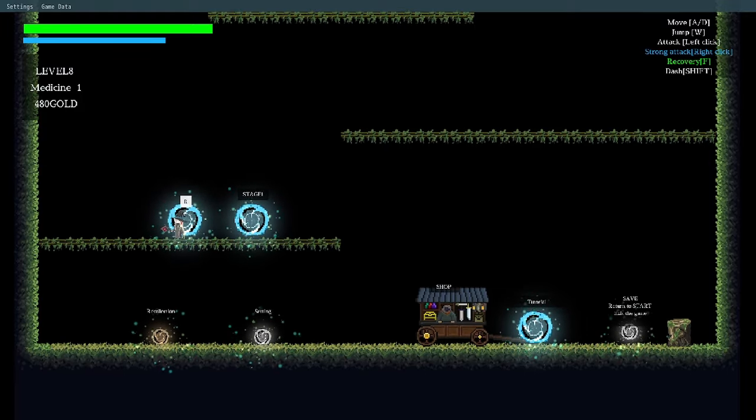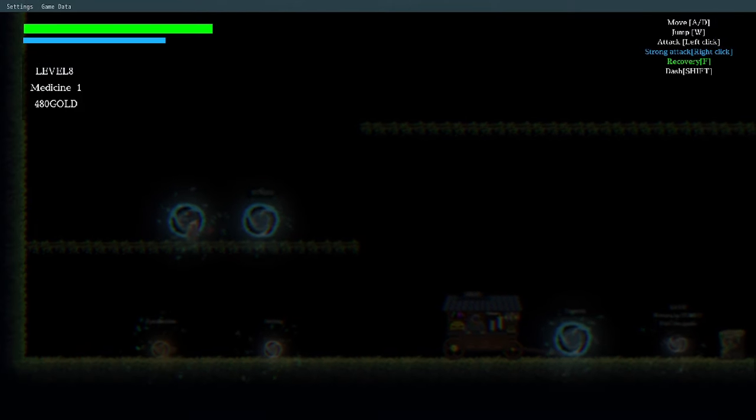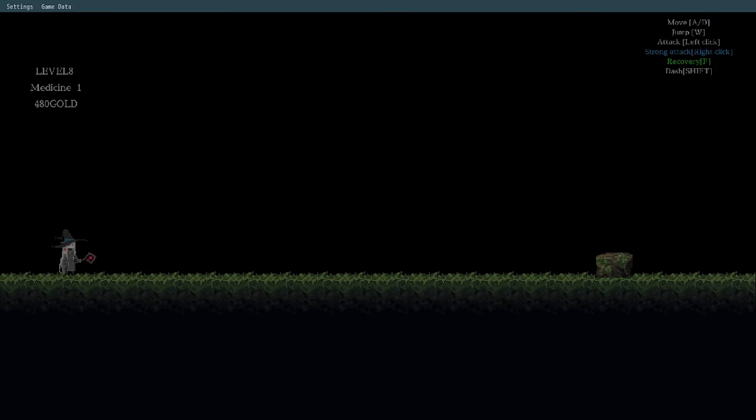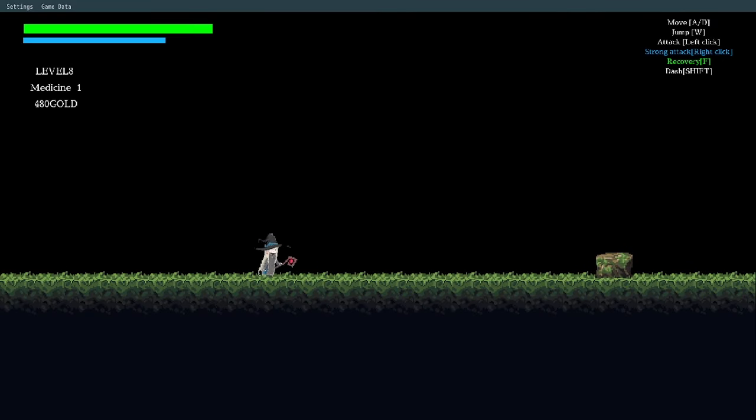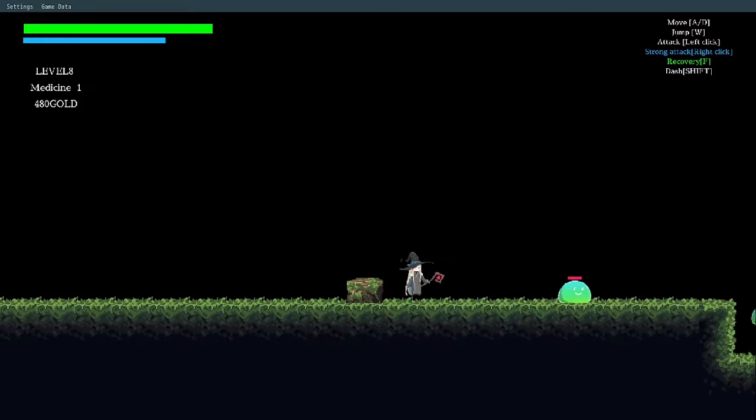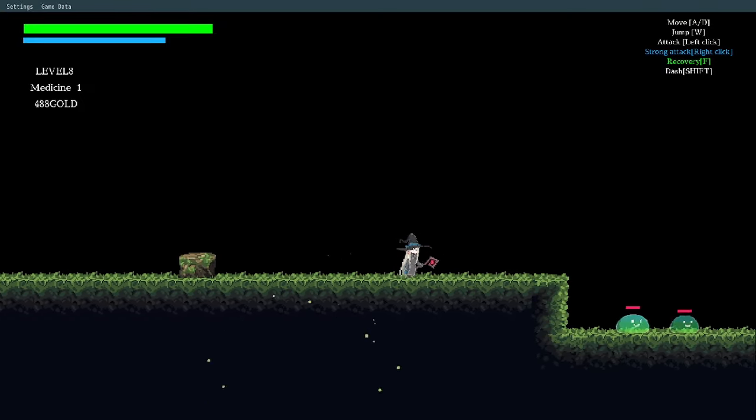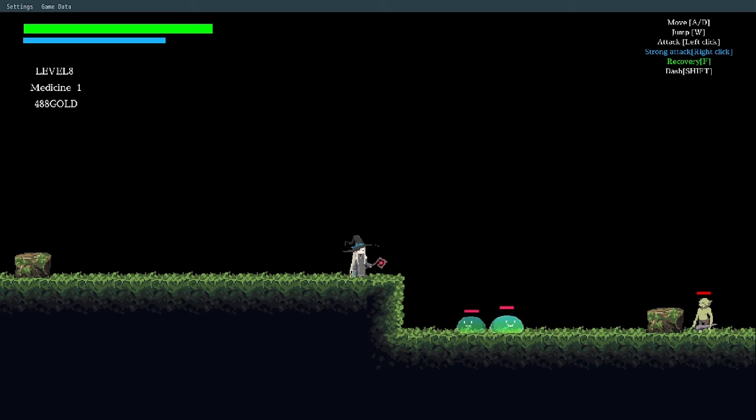So that's the stage 2. So let's take a look at the new monsters that we are going to see. What are you going to see this time? Okay, again slime. Okay, let's take a look at the slime scene, because I actually want to see what slimes are going to do.